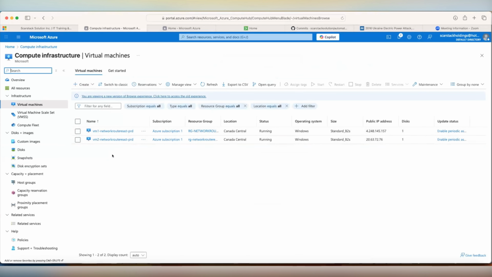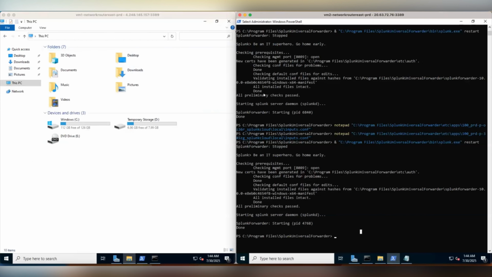Now that that is loaded up, you can see I have 2 virtual machines running over here. Those 2 virtual machines, VM1, VM2, are exactly what you're seeing in here. Better yet, these 2 virtual machines are interconnected using a concept called application security groups that puts them into a networking environment where they can communicate and speak with each other.